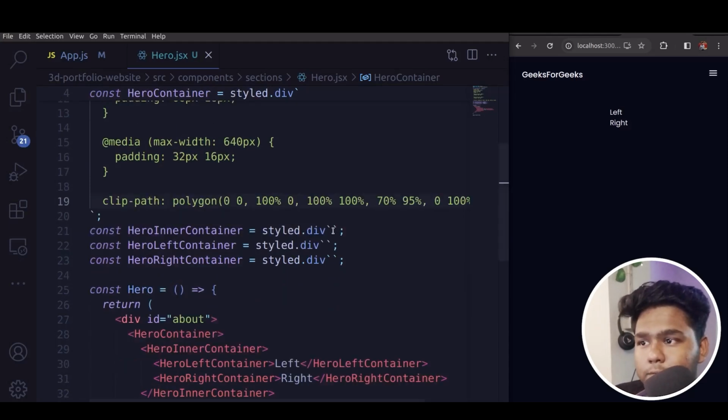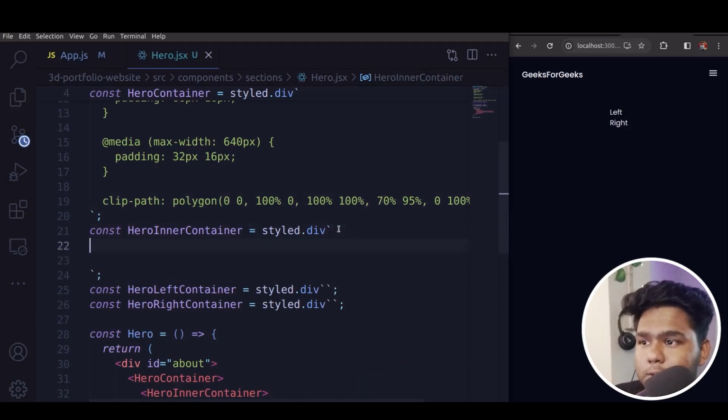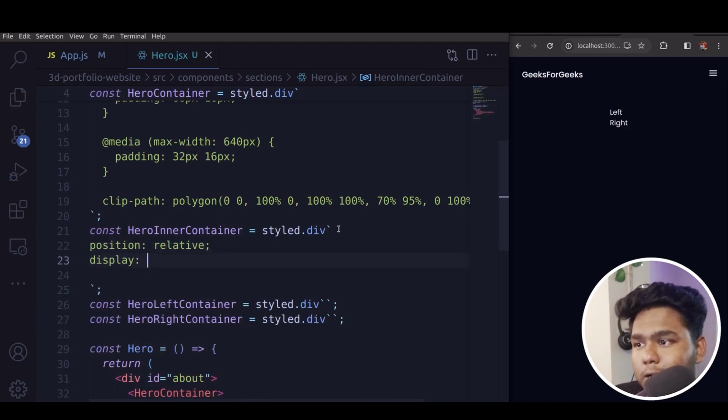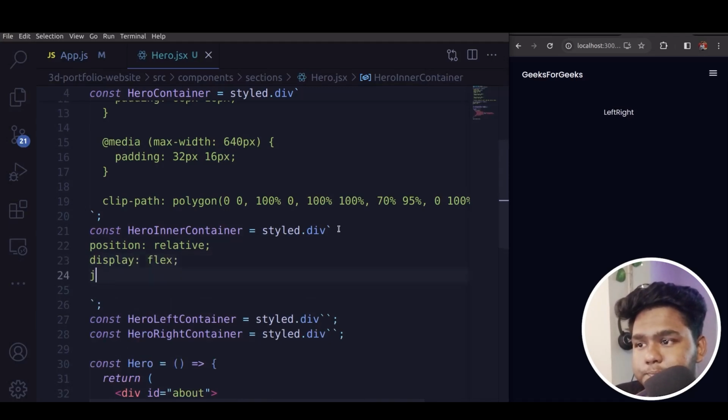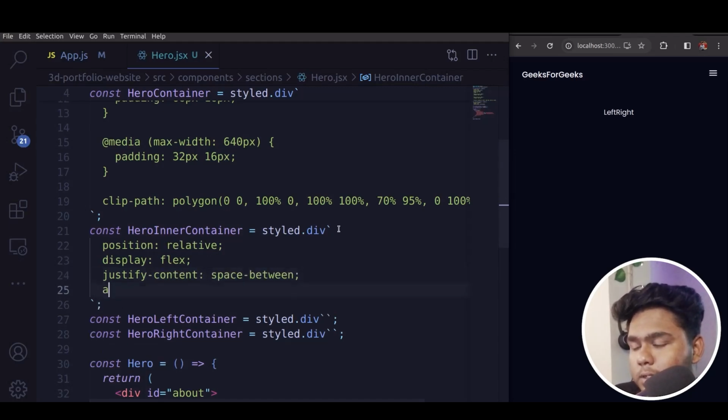So now let's get started with the hero inner container. I will give it a position relative, and then I will give it a display of flex, and then I will add justify content space between, and after that I will align the whole thing.